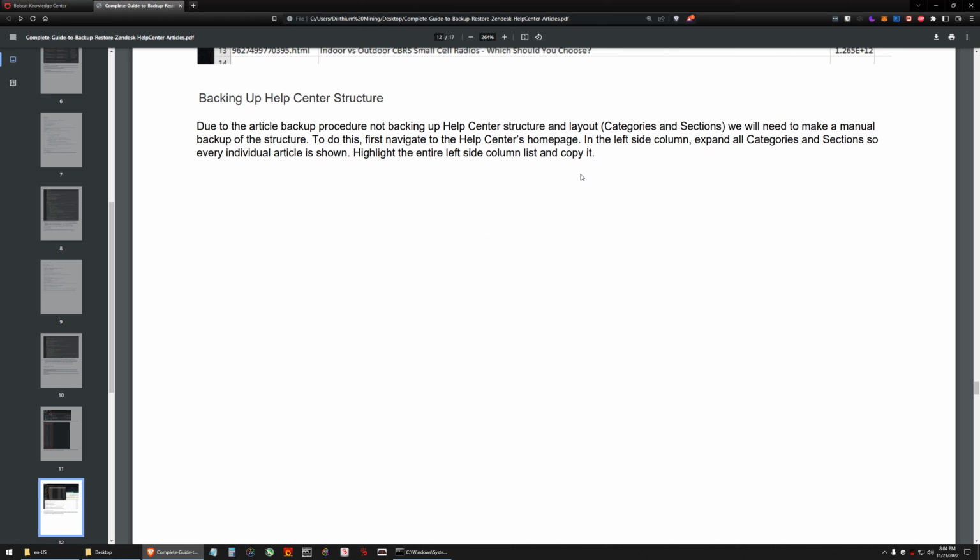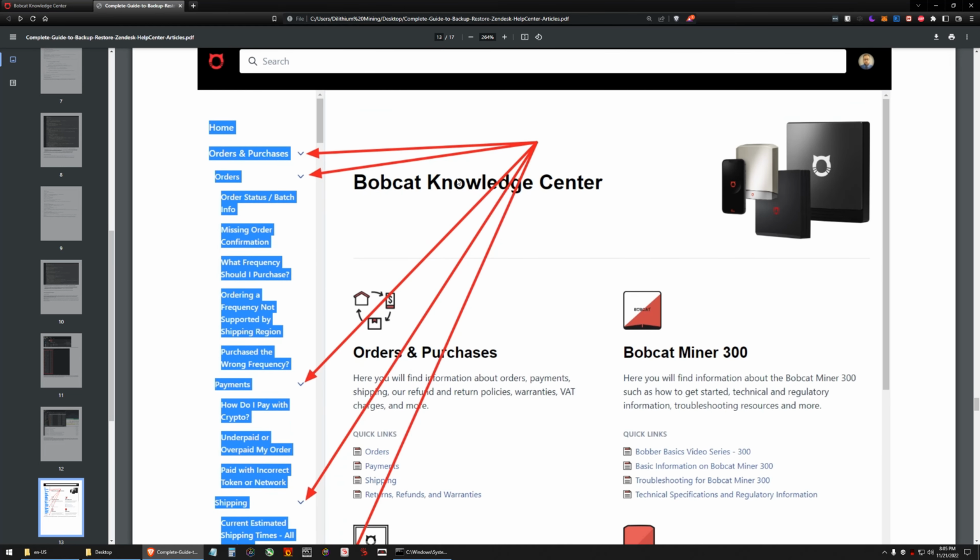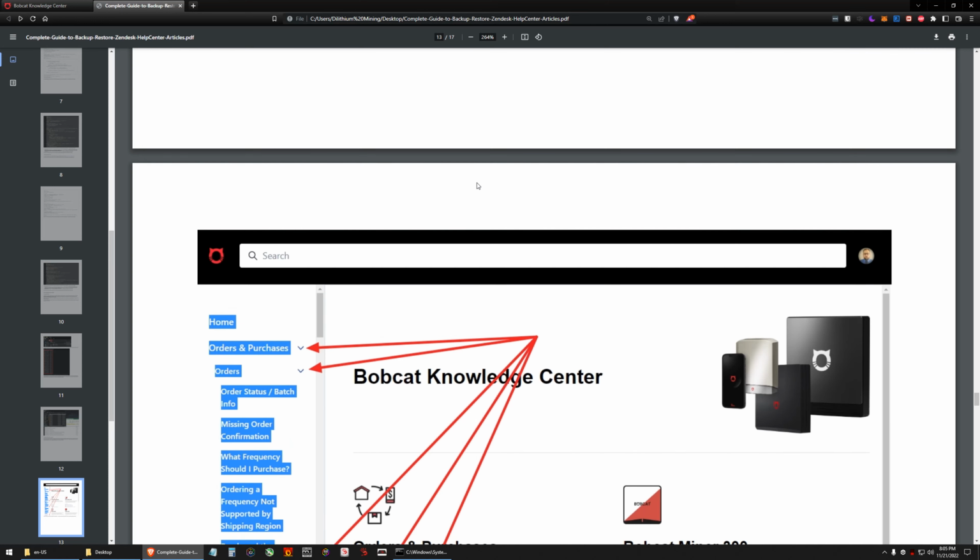And then one of the limitations of this backup procedure is that it just backs up the articles. It doesn't back up the Help Center structure. So if you have created categories and sections in the categories, that won't be backed up. So I've created a quick little process to allow us to do that as well. Unfortunately, it's a manual process. If I come across a way to do it automatically, I will leave a note in the description, maybe make a new video showing that, but for the time being, this is the best way I was able to find to back it up.